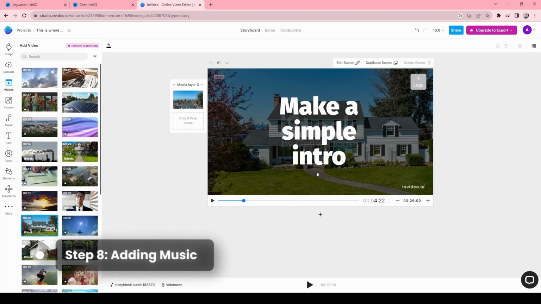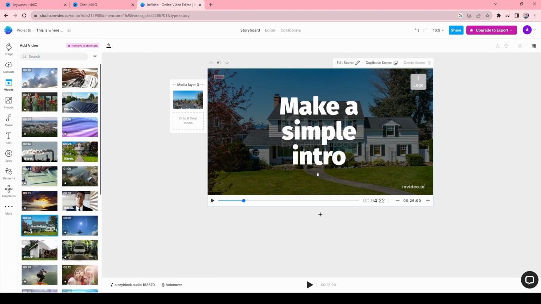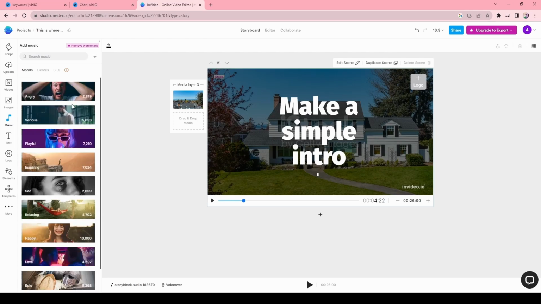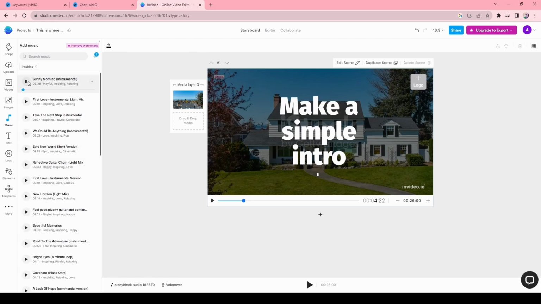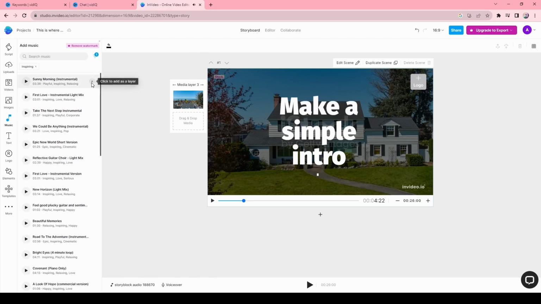Now we can go to step 7, which is adding music. So set the tone with harmonious melodies. Background music can significantly enhance the ambience of your videos, adding depth and emotion to your content. Now we can go to the music stuff and we have our moods here, and let's just use inspiring. Alright, we can use this music. Click yes.